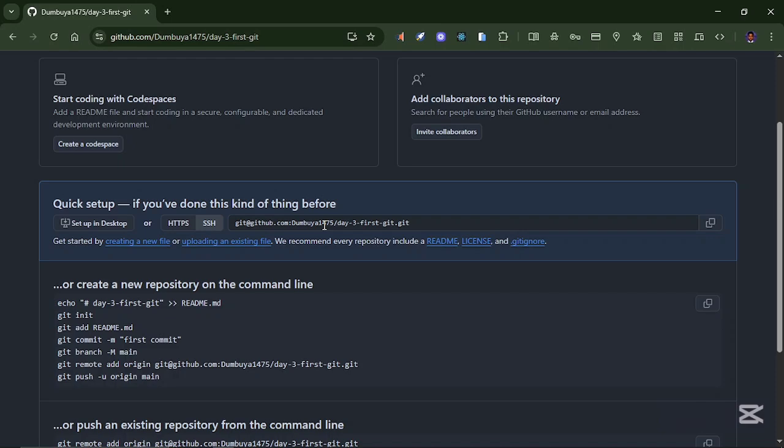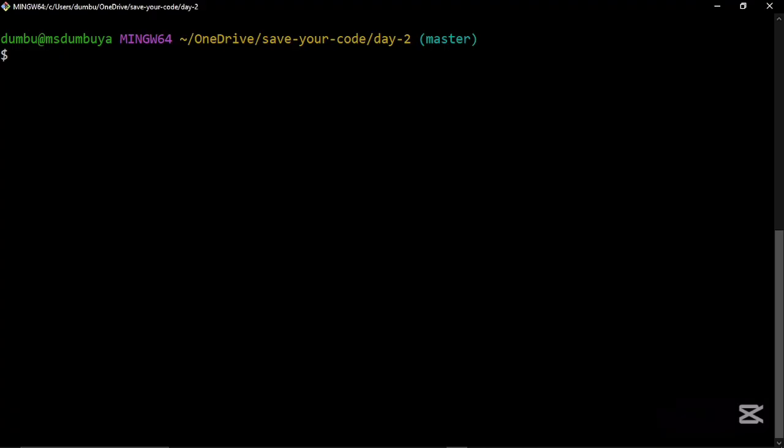account. So now we go back to the terminal. What you need to enter as your first command will be git remote add origin. So now you can paste in the URL that you copied.